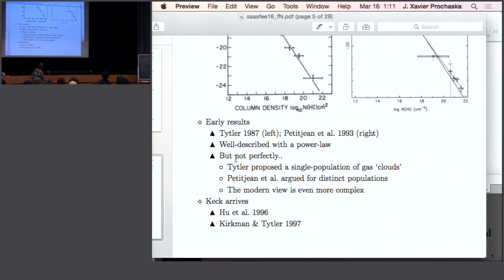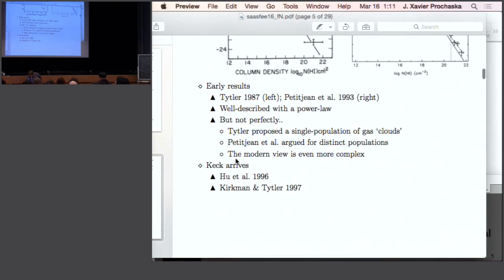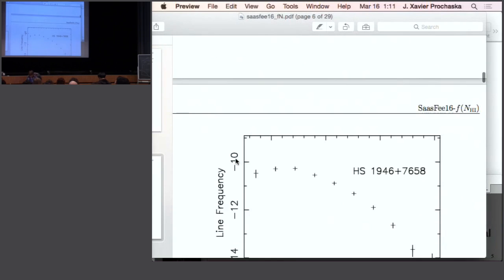Faced with those data, Tyler actually proposed that the entire intergalactic medium was one population of clouds. That gave rise to a single power law. I think that was a reasonable interpretation of his data, despite the fact it wasn't quite the right answer, or not even close to the right answer. And Petitjean argued for distinct populations, okay? Again, just based on simple line counting.